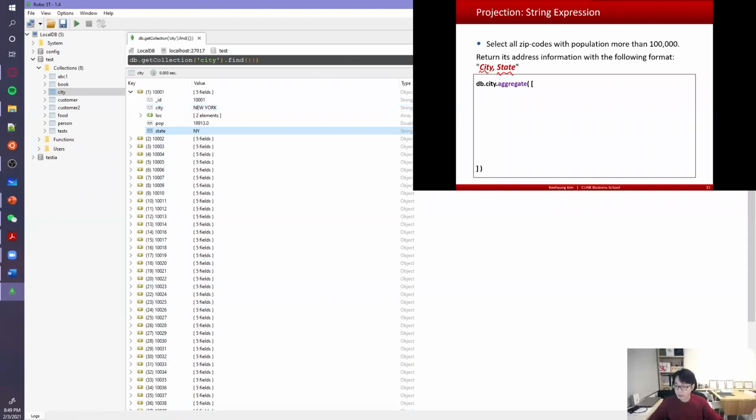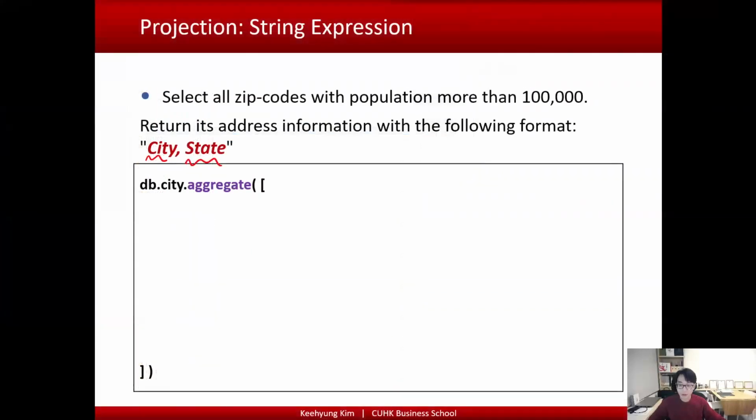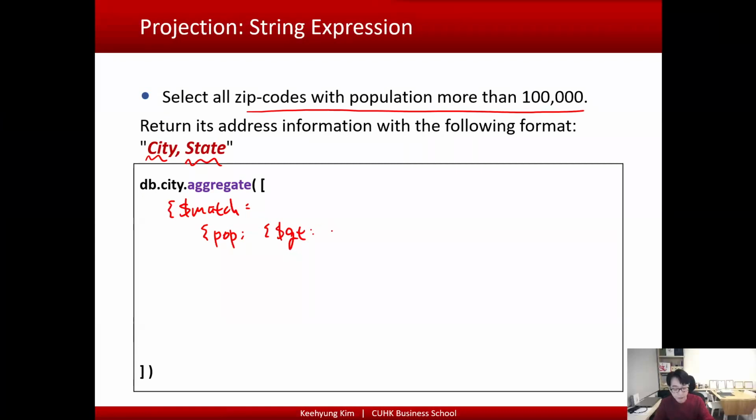So how can we do that? We can design an aggregate function like this. The first one, we want to do that for zip codes with a population more than 100,000. So we have to use a match operator first. Here we specify a match operator, and we specify the condition that population should be greater than 100,000. So that's the first operation.